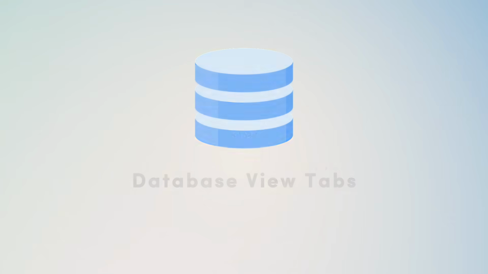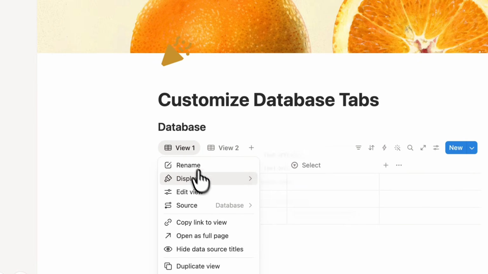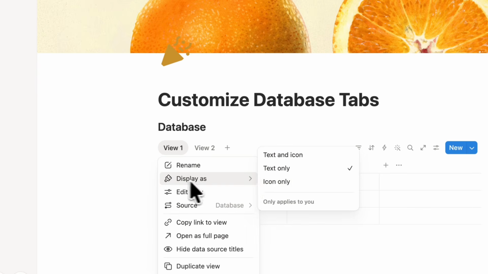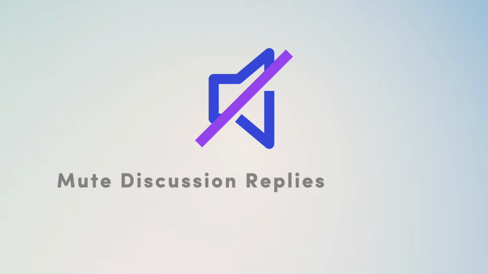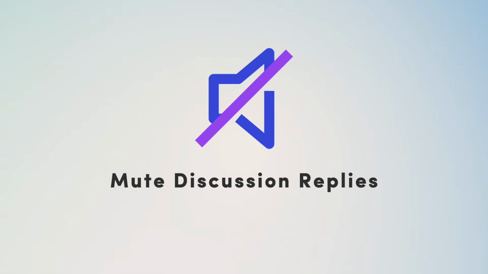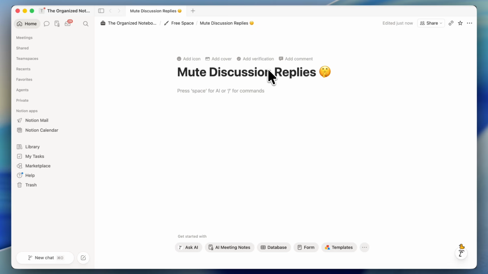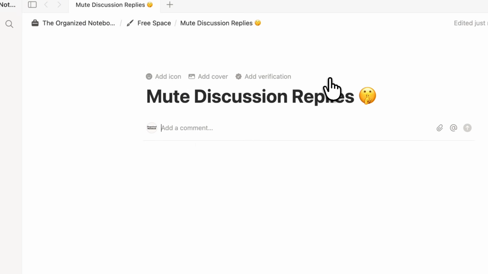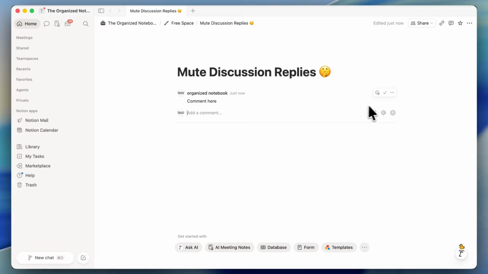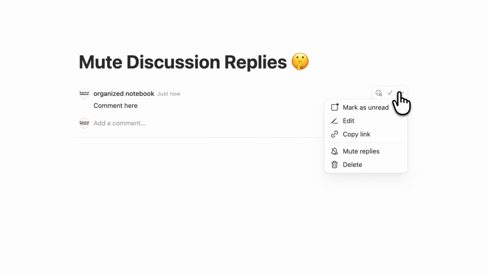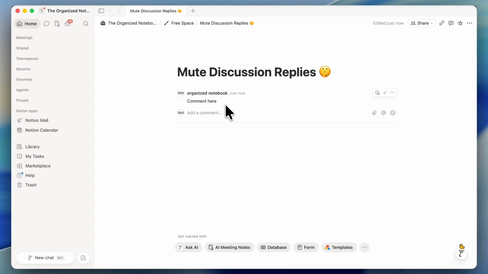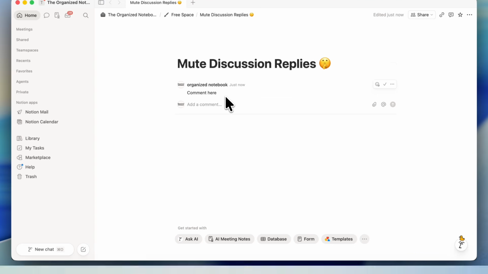The next one is that you can customize database tabs. What that means is that if I click on view one here and then I hover display as, I can choose text only, or I can also choose icon only, or then I could do text and icon. Next, you could mute discussion replies. So if you frequently get a lot of notifications from your various comments in your Notion workspace, then let's say if I have a comment here, then I don't want to be notified if there are replies to this comment, then I can click mute replies and then I won't get the notifications anymore.